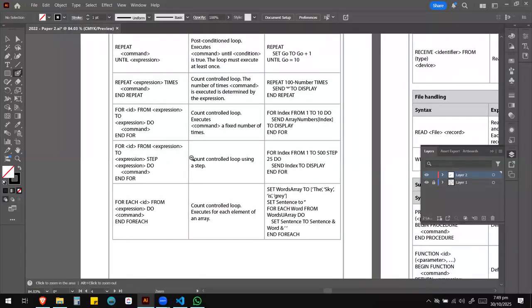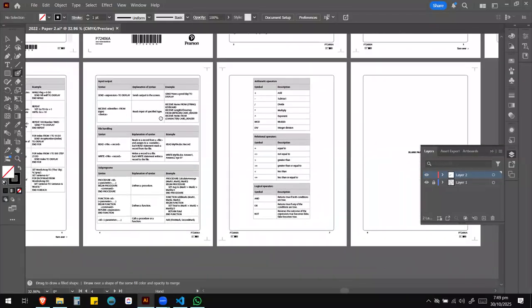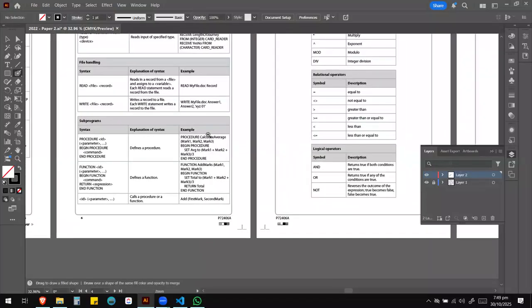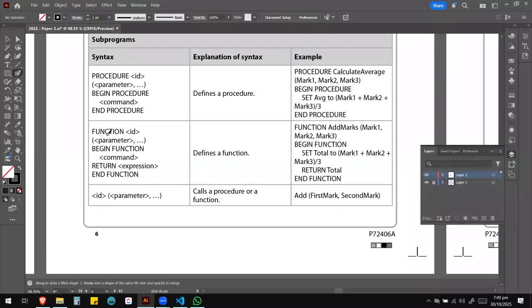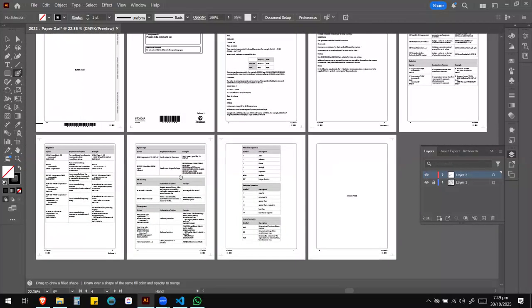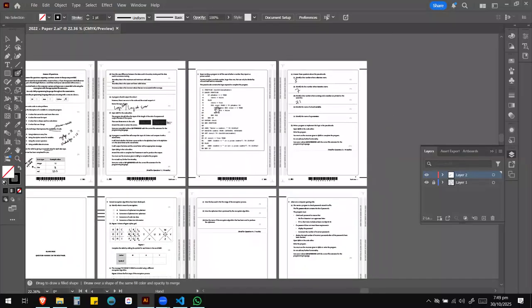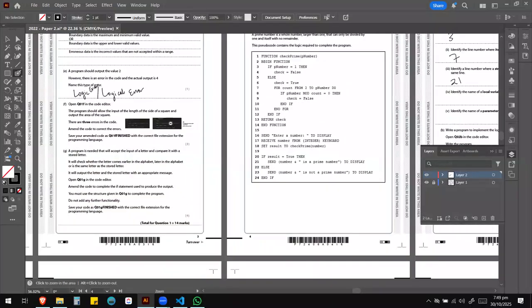So you can see a repetition starts like this, for whatever, and then you end the for. Oh, sorry, we're not talking about repetition. We're looking for functions, right? Functions are subprograms, and that's mentioned right here. So function, ID, parameter, begin function, end function, and then return something from the function as well. So that syntax is mentioned, examples are mentioned. You can go and refer to that if you forget what to write here.